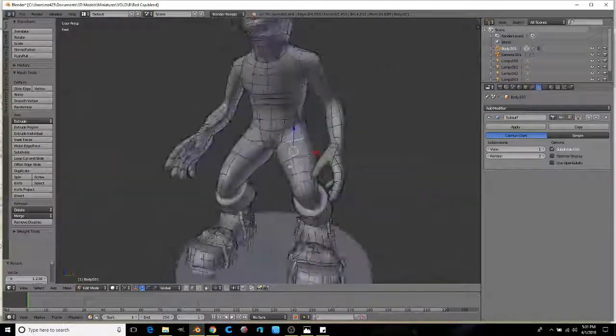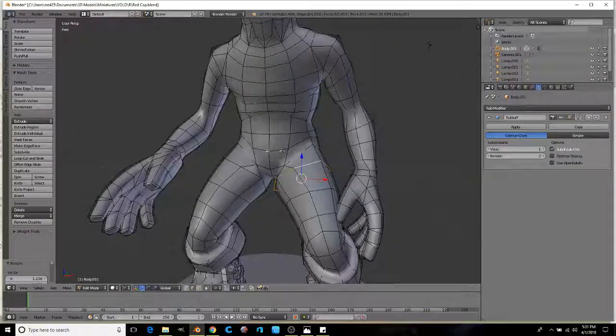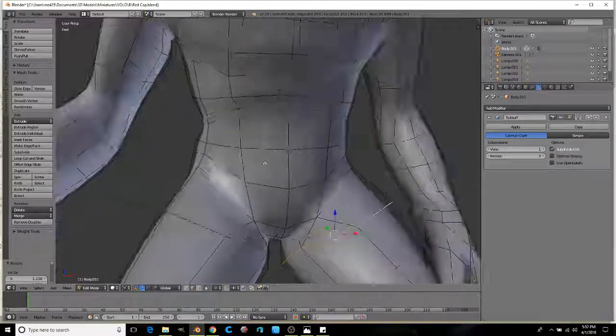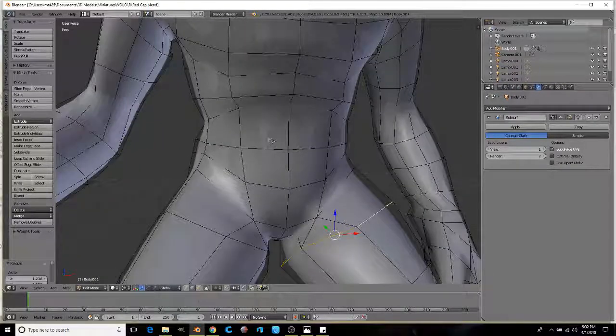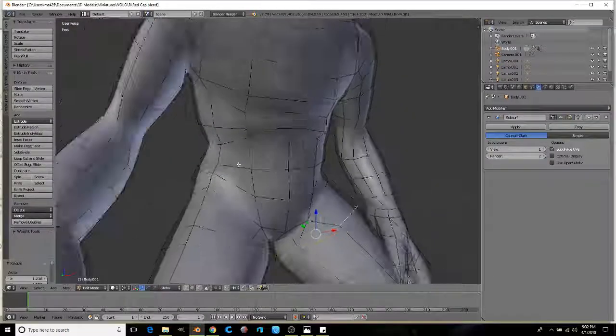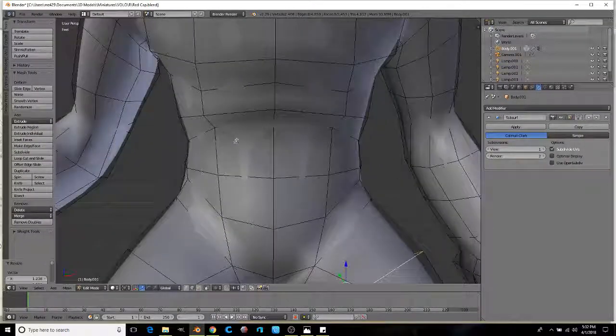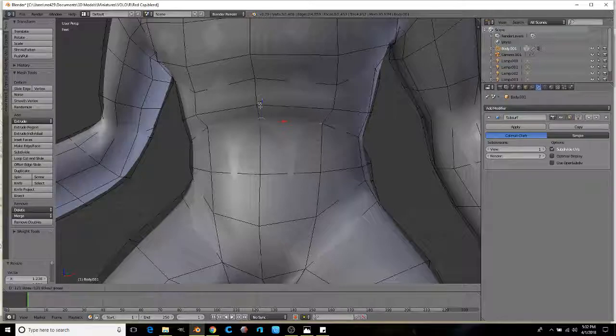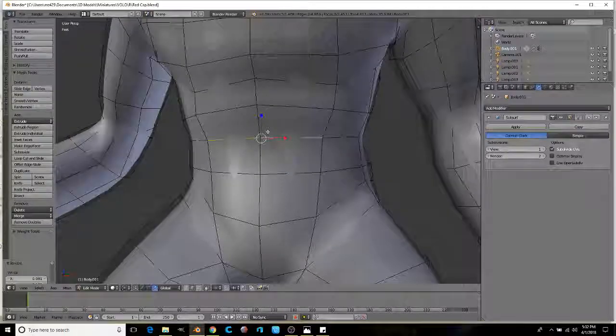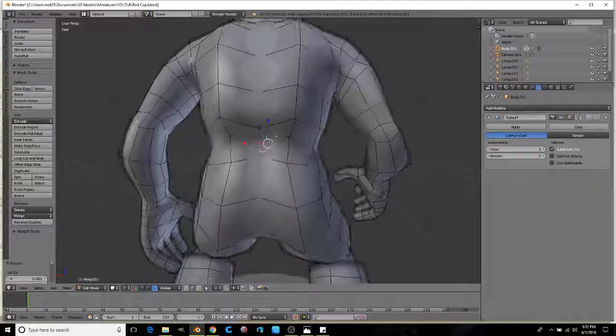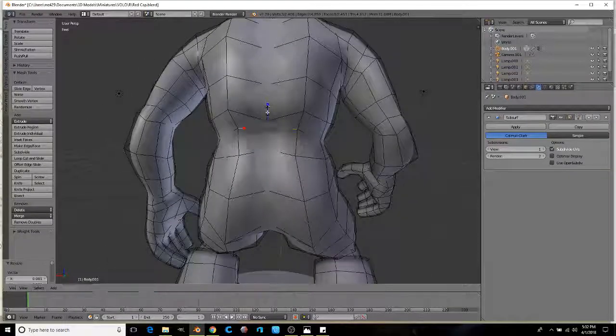Okay, so far so good. Let's see here. Okay, so he has a belt. Looks like a very standard looking medieval type belt. Doesn't really have much of a defined waistline, so let's just get rid of this. I'm gonna bring this down a little bit.